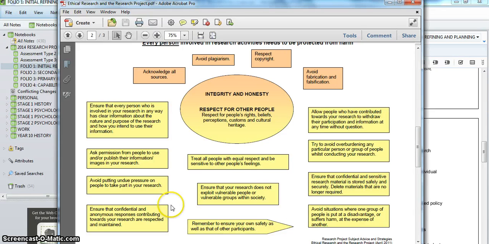You need to make sure that you treat them with respect, that you don't ask sensitive questions, and that you don't push them to respond to things that they might not want to respond to. And if they want to stop the interview or they don't really want to keep going with your survey, then they're allowed to withdraw at any time without you pressuring them to keep going.